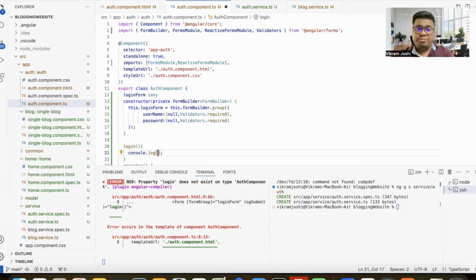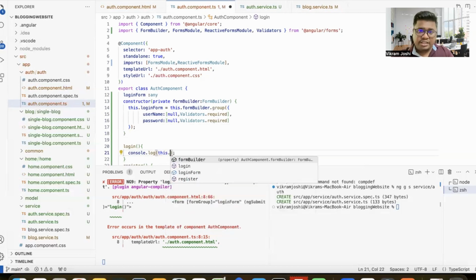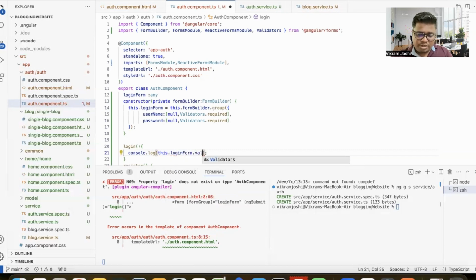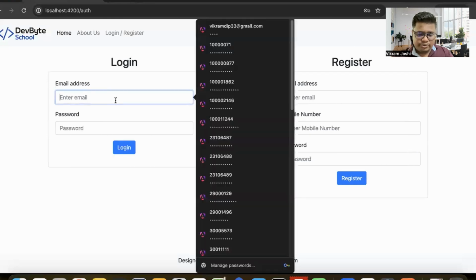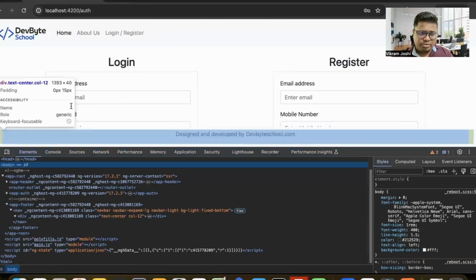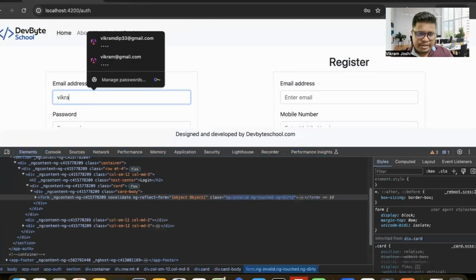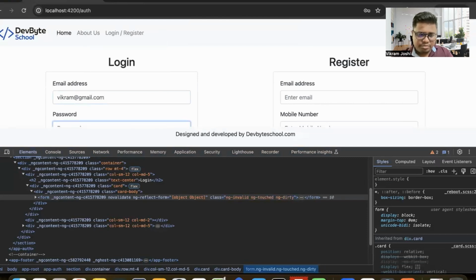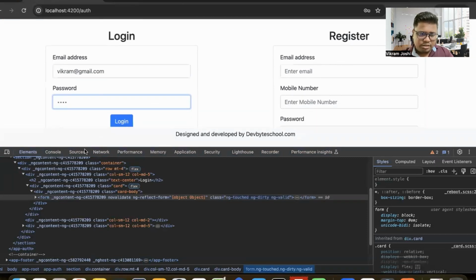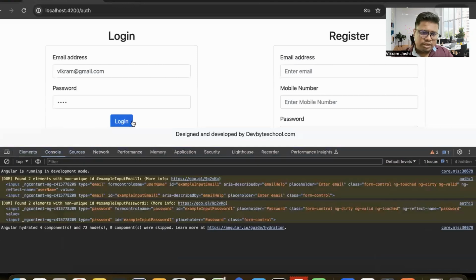So after submitting the login form, let's check whether we are getting the data or not. We will write this.loginForm.value. Let's open the console over here. We will try to give some data, vikram@gmail.com. Open the console and see, we are getting the data which we have submitted.